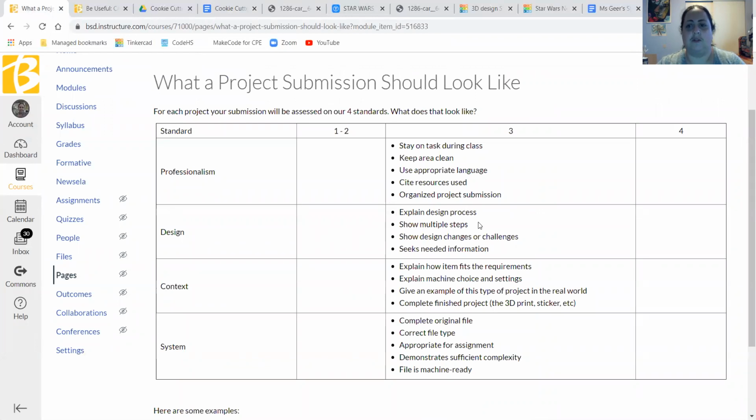Explain the design process. Okay, did that. Shows multiple steps. I did that. Multiple steps is not, I had an idea, here's the finished product. It's not multiple steps, it's like one step. Idea, first version, midway through, then I did this, here's the end result. That's multiple steps. That's describing and explaining your process.